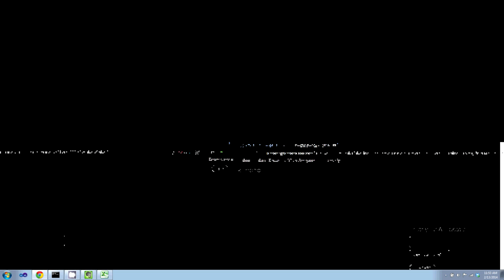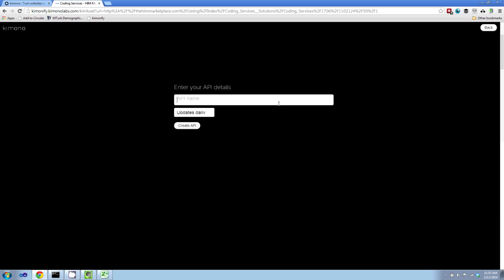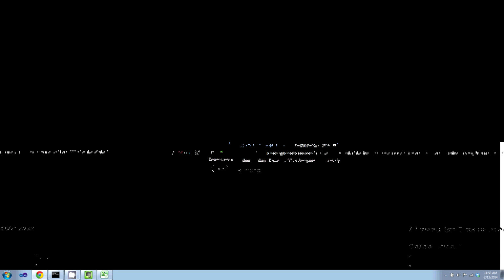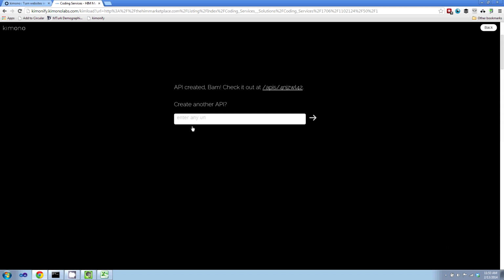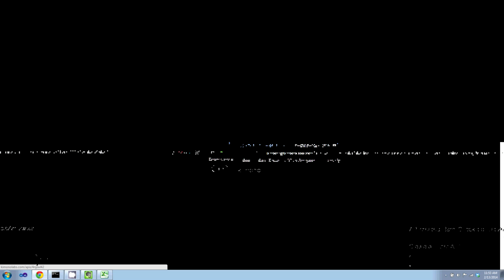Now Kimono is going to ask me to name this API or this collection of information, so I'm going to say it's coding service providers, and then it's going to ask me how often I want this to update. Don't worry about that for now. What Kimono does is create an API so that you can write code that automatically accesses this information, but for right now we're just going to export this to a spreadsheet.